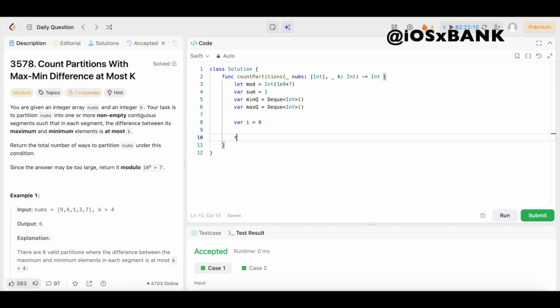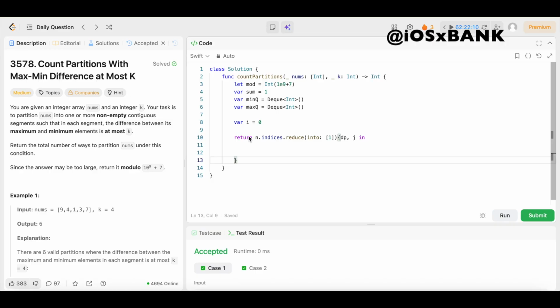Boom. Then we're going to say return in.indices dot reduce, open up the parentheses, we're going to say into colon square bracket 1, come outside of that, we're going to open up the brackets, we're going to say dp comma j in, and we're going to come down like this.